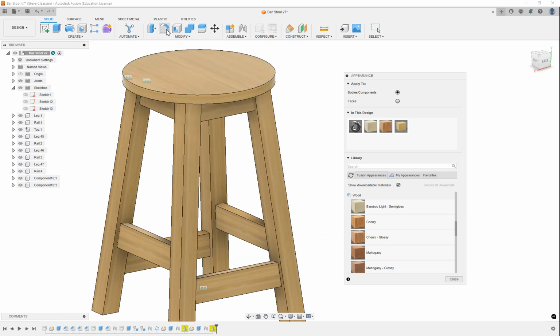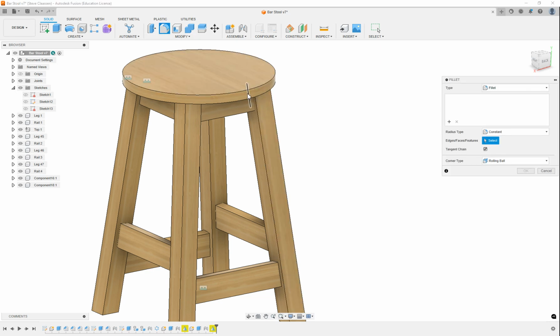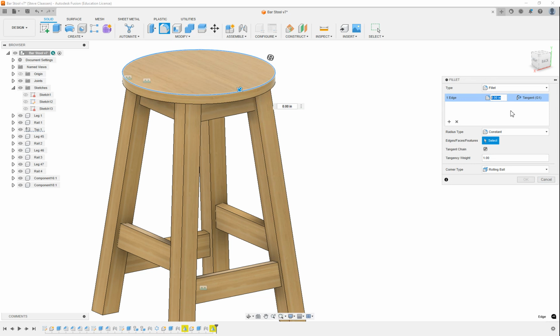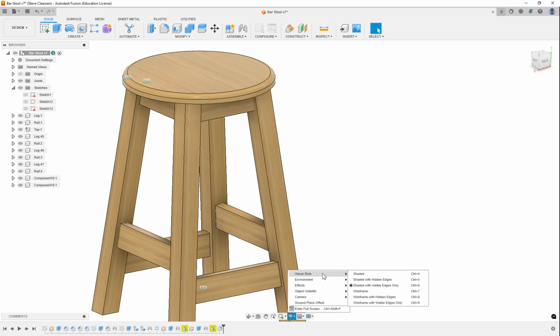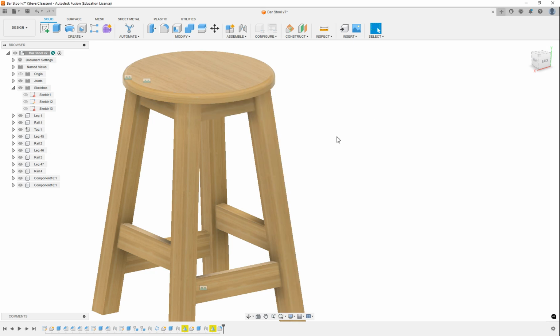Next, we want to do some fillets. So we're going to grab a fillet, and we want just the top of the bar stool rounded over. So up here, fillet, and we're going to change it to, let's go 3/8, because that's the roundover bit that I have. Okay. And now here's the other one. You see how there's all these lines? Come down to display settings, visual style, and shaded. Now that gives us that.